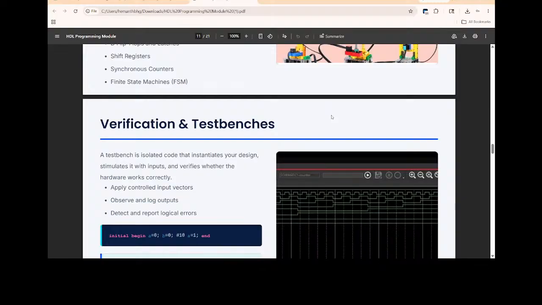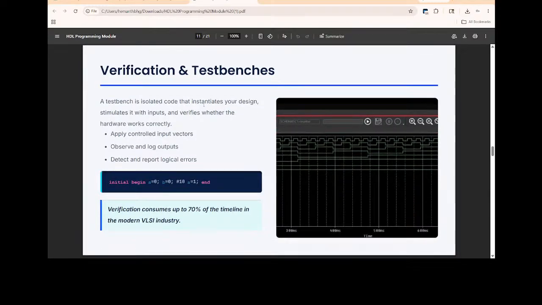Now let's see about the verification test benches which are used in VHDL programming. A test bench, it's not a bench like something to keep a phone or laptop on. It's not like that. Actually, a test bench is an isolated circuit code that instantiates your design, simulates it with inputs, and verifies whether the hardware works correctly. It is just a testing unit that simulates the circuit and verifies whether the hardware is working properly or not.